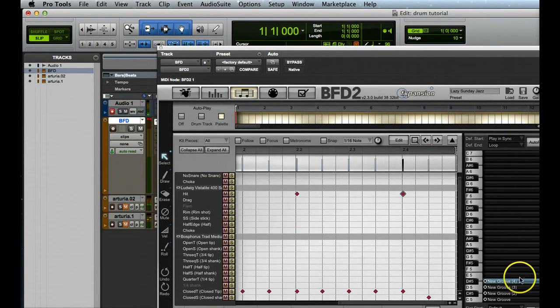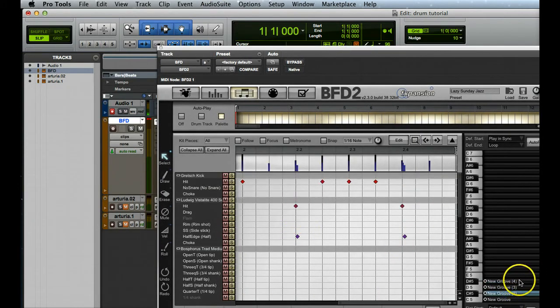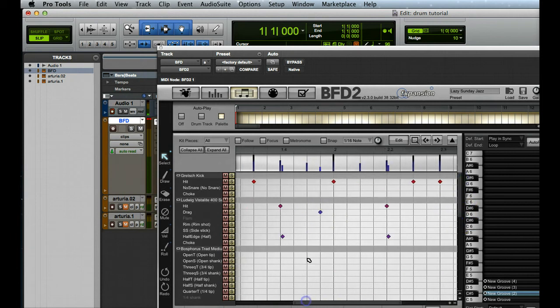Now, I also did one earlier where I added in a flam, which is a second snare, just slightly behind the first snare, and I tucked it in, and I also dropped in a little ghost note, which you could hear here. Again, just have a quick listen.